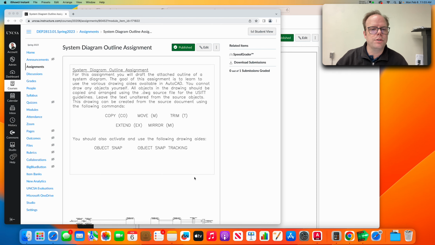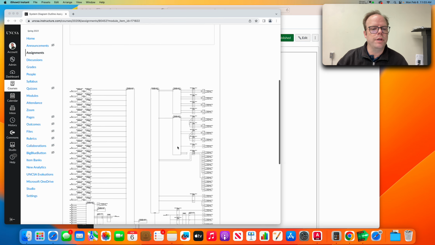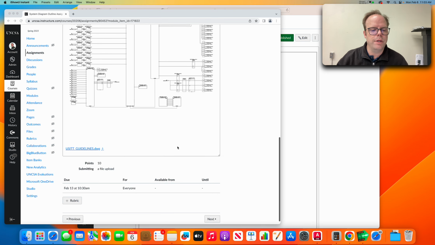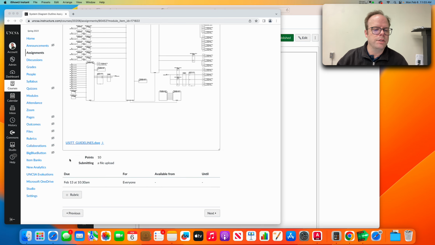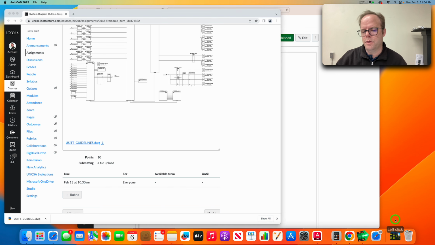All right. So what you're going to do here is, everyone, if you're on Canvas, go to Canvas, and I want you to click on this little link to download this CAD file of the USITT draft guidelines, or from the 2008 ones, and then open that.